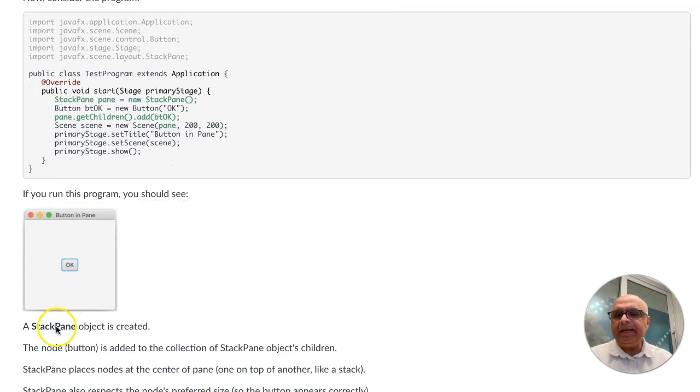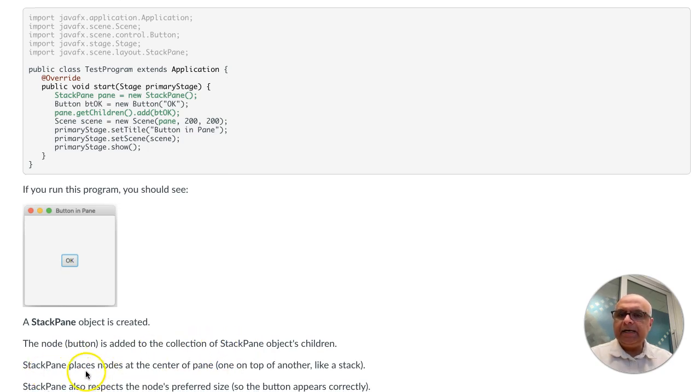As I said, a StackPane object is the object that's created. The node here is the button, and that is added to the collection that are the children of the pane. And the StackPane places the nodes at the center by default, because that's the behavior a StackPane has. And if you were to put more things on the children, it puts them like a stack, one on top of another. Here we're only using one object, so we don't have to worry about that.